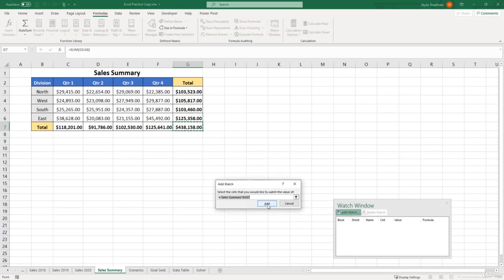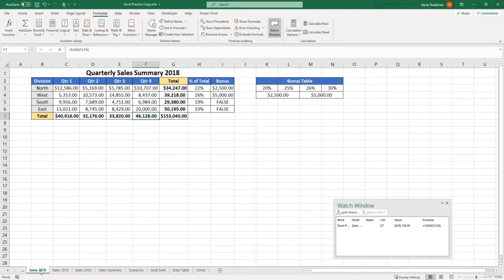And then click Add. Now in our watch window, it tells us which workbook the cell is in, which sheet it is on, the cell location, the cell value, and the formula if there is one. So currently for our grand total, our value is 438,158.